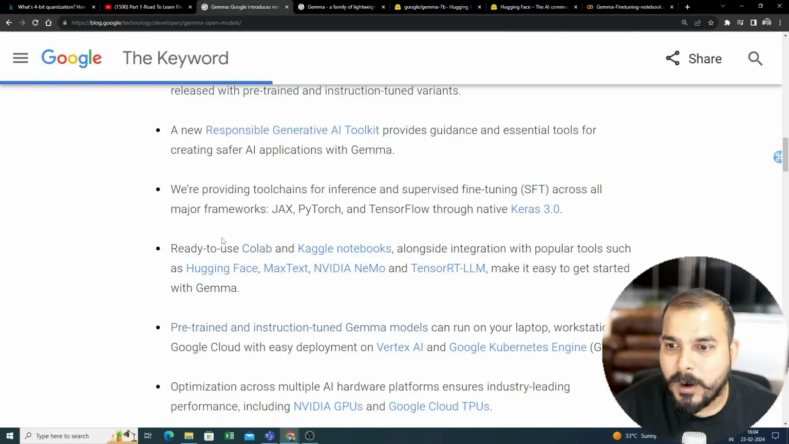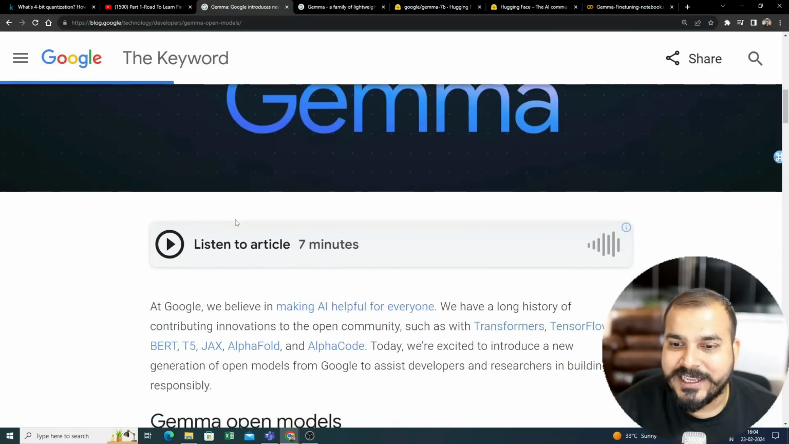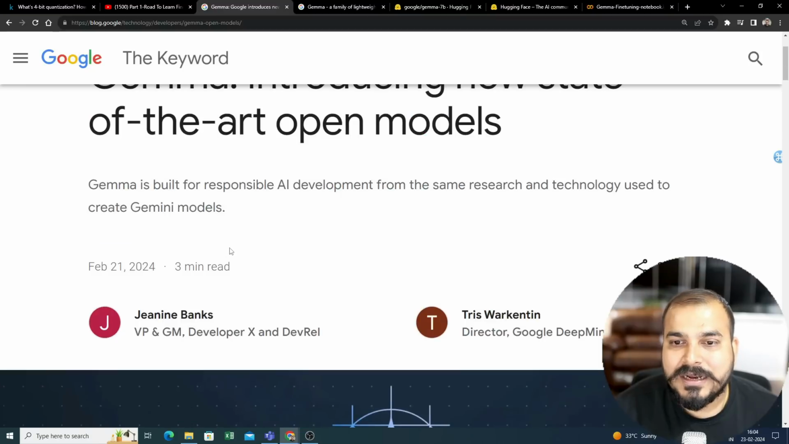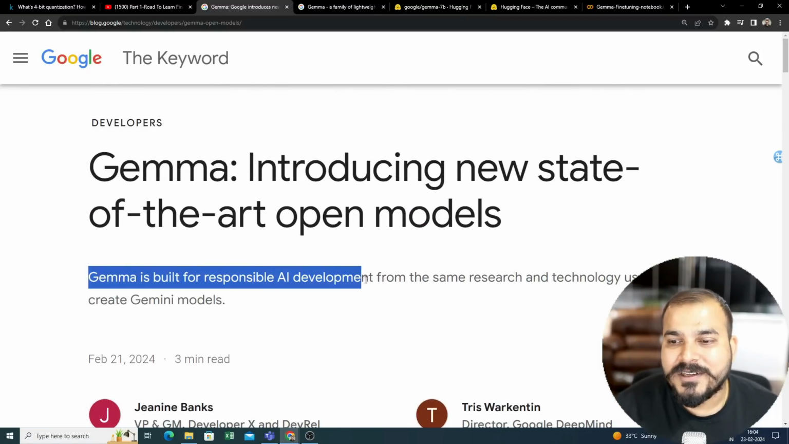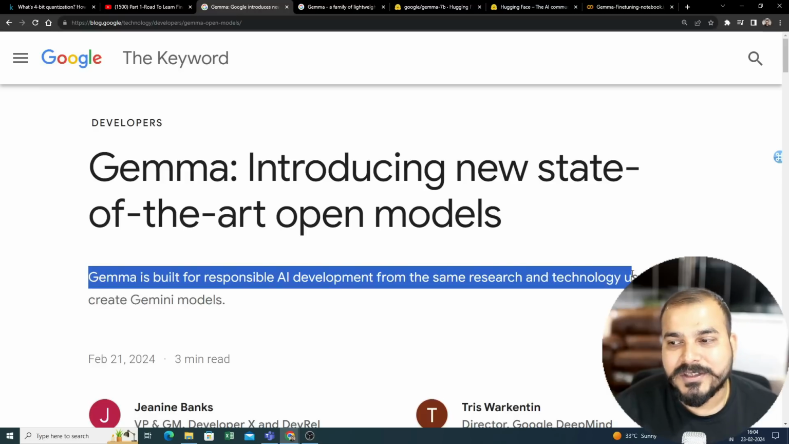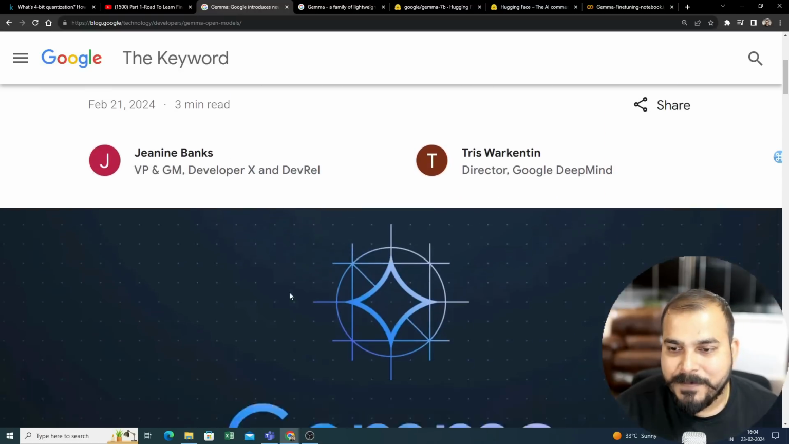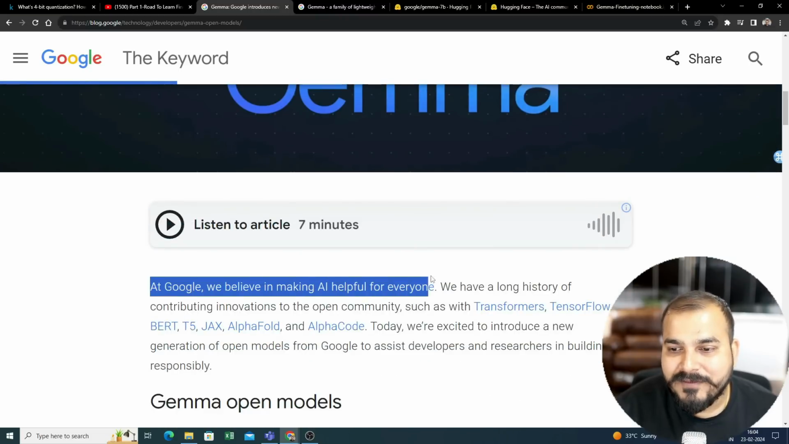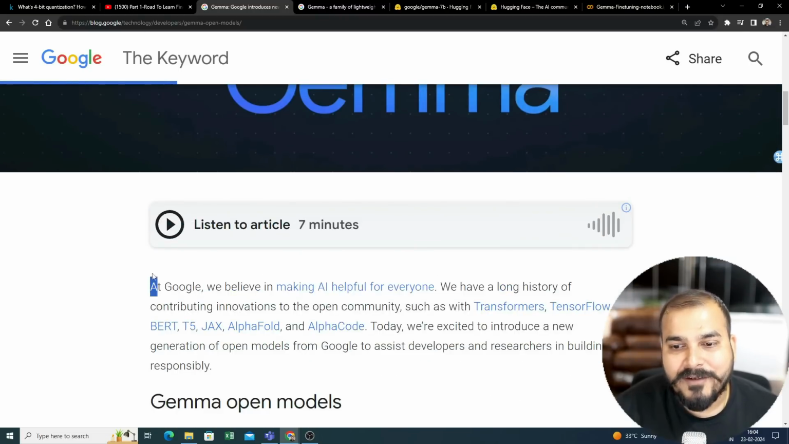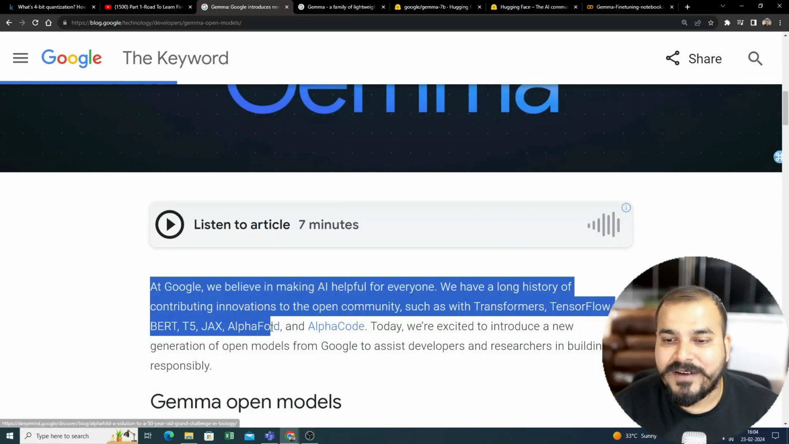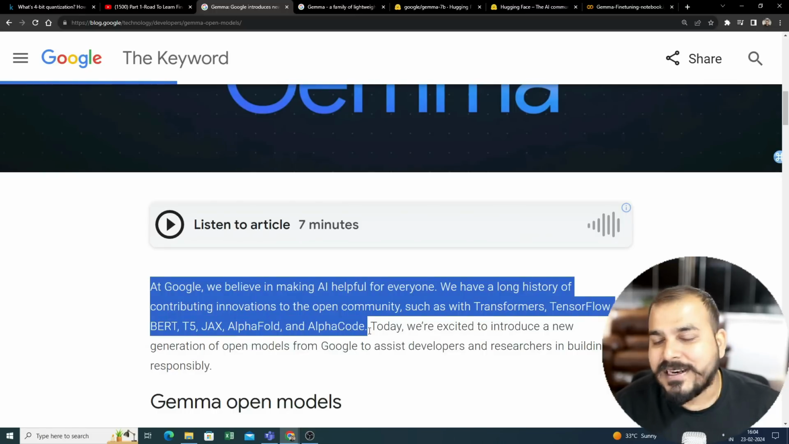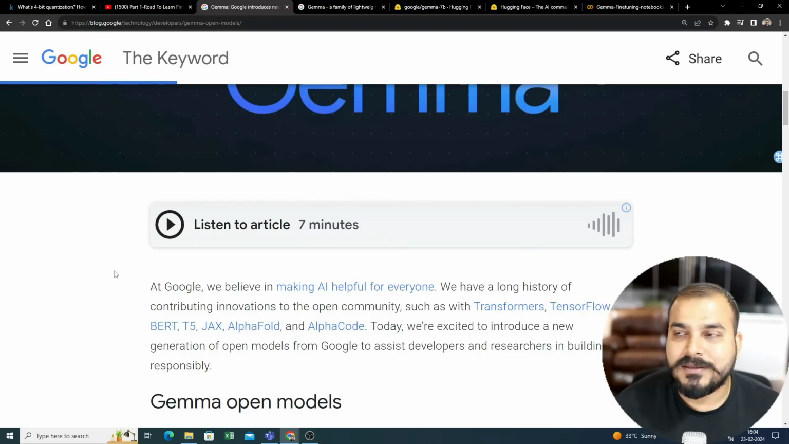So what exactly is the Gemma model? I'll just show you one blog. First of all, why they have actually created it. At the end of the day, all the companies are saying this thing, right? Gemma is built for responsible AI development from the same research and technology used to create Gemini models. At Google, we believe in making AI helpful for everyone. We have a long history of contributing to open source communities such as Transformer, TensorFlow, BERT, T5, JAX, AlphaFold, and AlphaCode. Obviously, Google, for so many years, has been doing so much research, specifically in open source contribution.